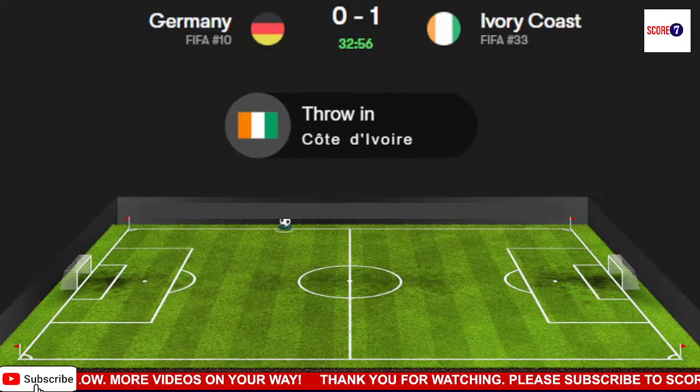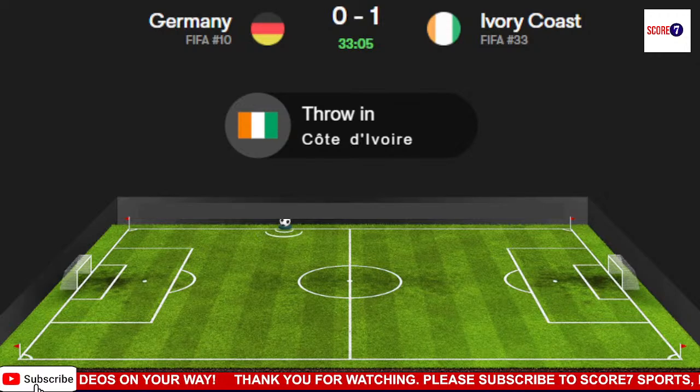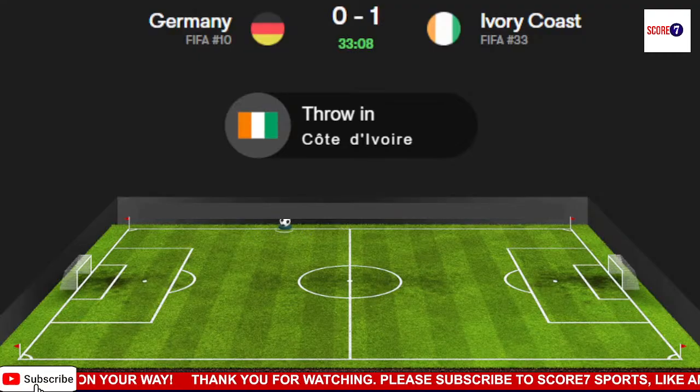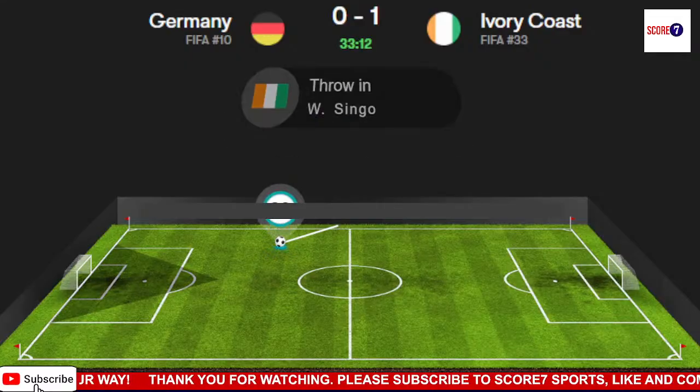Wirtz, though, puts that ball out of play. Did it take a touch off an orange shirt? It didn't. Wirtz has run himself into danger. He's given the ball away. Kessie, the captain. Kessie, the goal scorer. His 16th goal for the Ivory Coast. He's just done some excellent defensive work and is proving pivotal in this match.